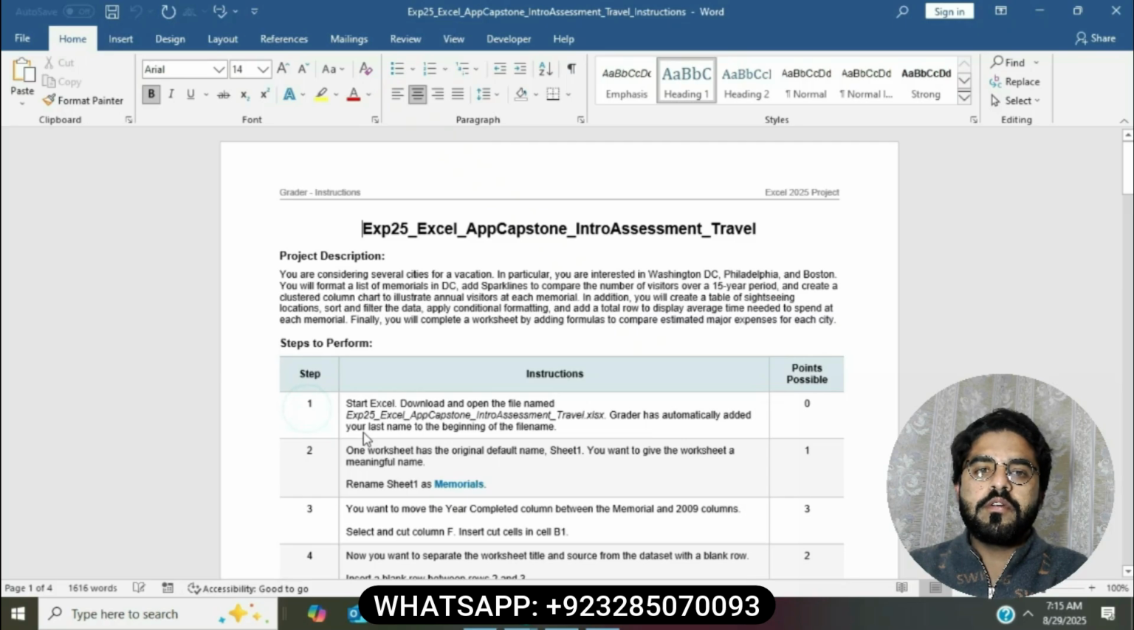In today's session we will be working on Exp25 Excel AppCapstone IntroAssessment Travel instructions. I will guide you step by step. You can easily understand the instructions and complete your assignment without any confusion.